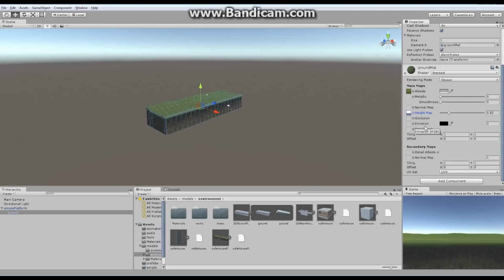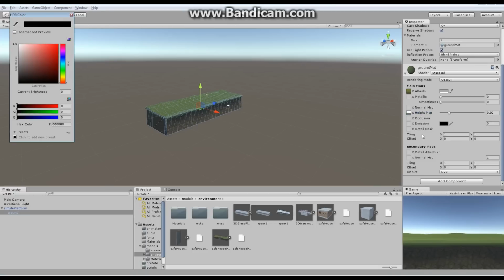Below that is emission. Now, emission is kind of a fun one. Emission is the luminosity of this individual object here. So, if you've got a value between 0 and 1, just like before, with 1 being highly illuminated and 0 being not illuminated at all, I can take a look at it right here by using this color picker as well. So, I have an option of either black for 0 and 1 is white.